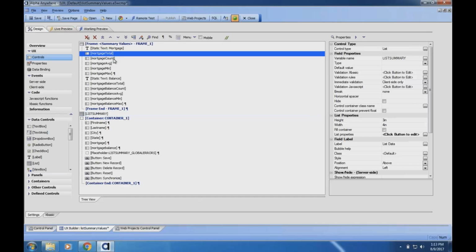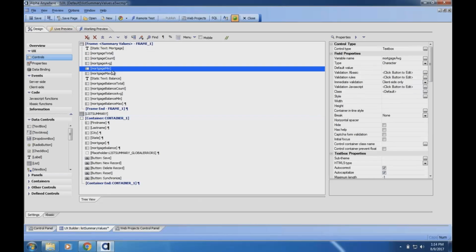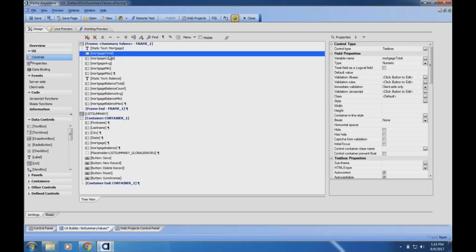It's pretty straightforward. First, I went ahead and just put fields on the user interface to show the person the different data. In this case, I put all of them: total, count, average, min, max, etc. But you don't have to put them all. You could just do one there.